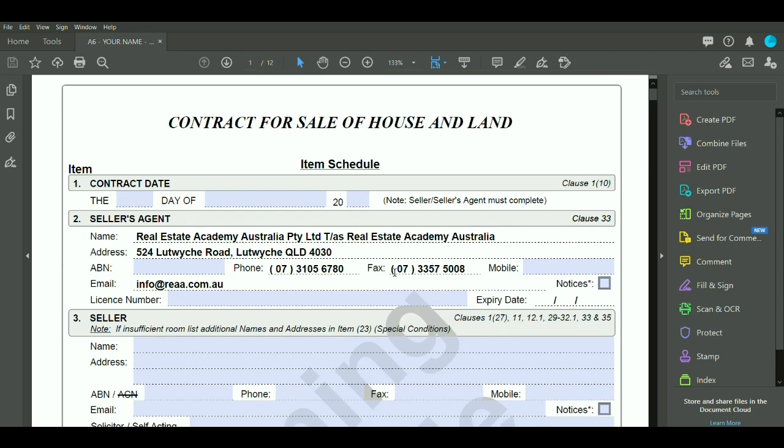Going to look at how to correctly complete a contract for sale of house and land. The first thing you'll see at the top of the contract is the contract date. However, this is the very last date that ever goes on the contract. It's not entered in until all of the details have been completed in the contract and signed off by all buyers and sellers, and then everything commences from this particular date of contract.